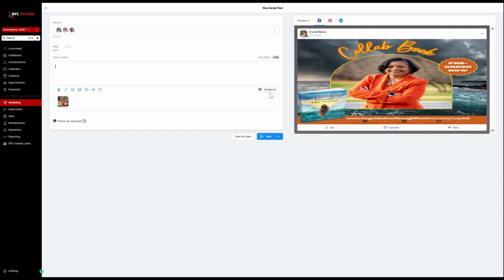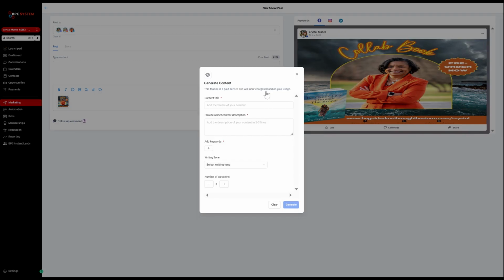If not, the system has this cool technique that you can do where it says content AI. What you're going to do is give your content a title. So this is basically like a summary of what it is. So let's say, I'm going to say pre-order book. And you want to give it a brief description about what your post is about so that it can create a caption for you.